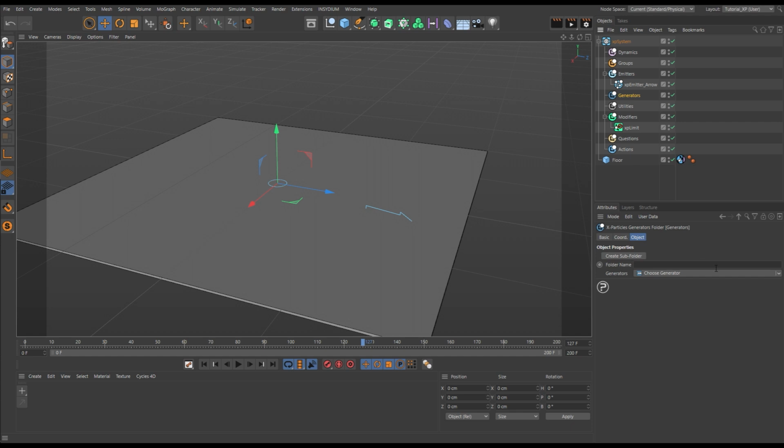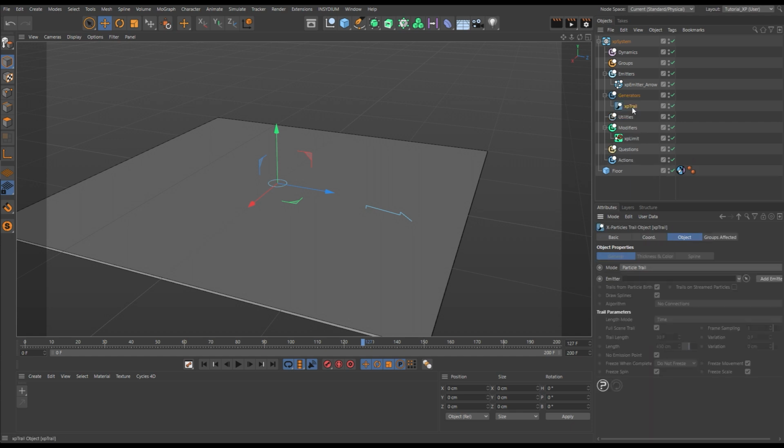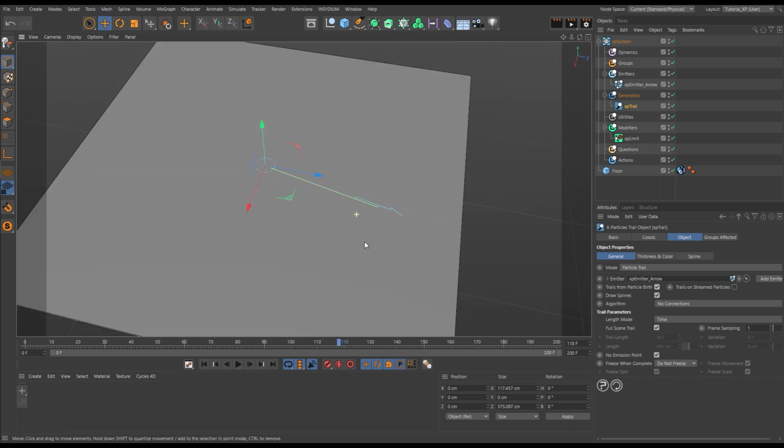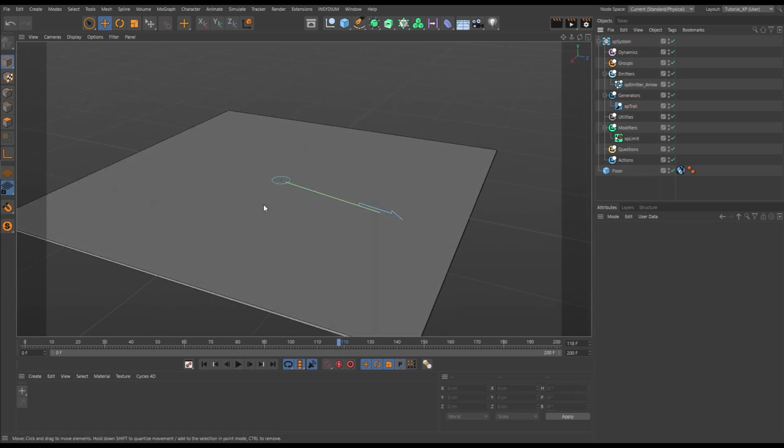So let's go to generators, and we will pick an XP trail, and the trail wants an emitter. So let's drag in our emitter arrow. Now when we hit play, we're seeing its path. Obviously, it's not doing anything. It's just going in one direction. But we are going to be able to see how it moves when we set up that movement.